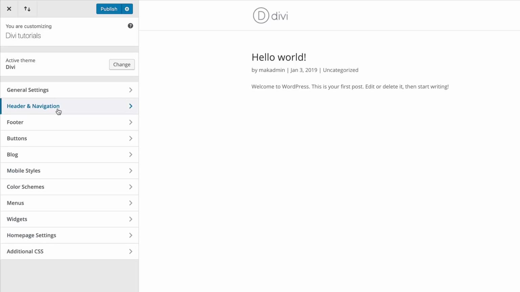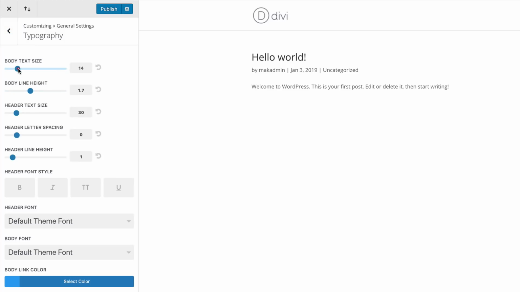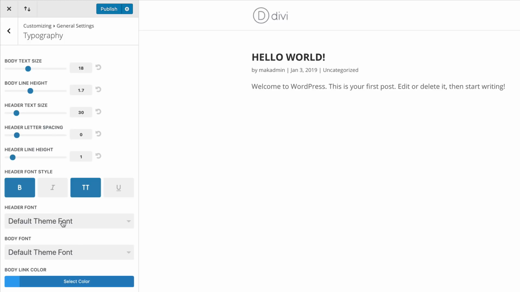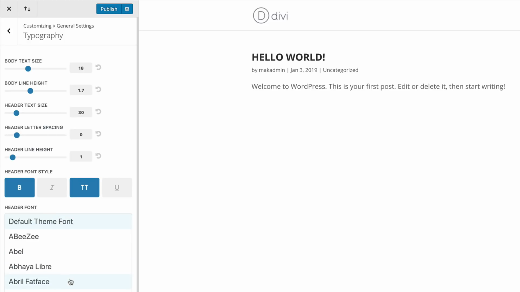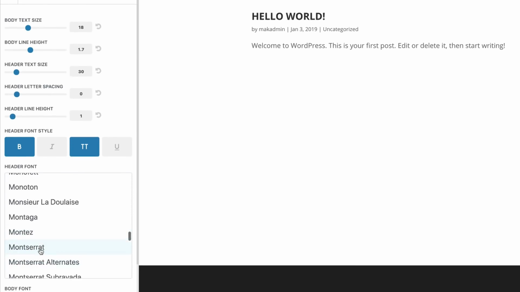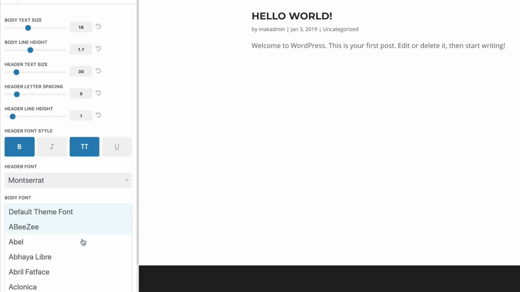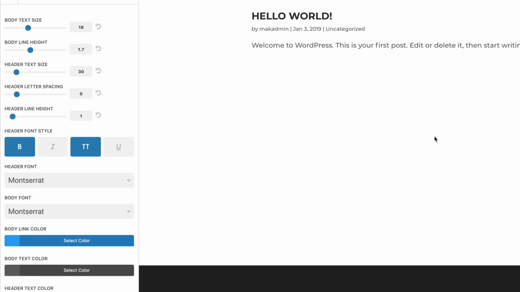So to do that, let's come over here to general, typography. And then first of all, I'm just going to increase my size here to about 18. And then for my header font style, I'm going to make this bold and maybe even all caps. Right, so for our header font, I'm just going to choose my font here. And the font I'm going to go with is Montserrat. So I'm going to scroll all the way down here, select my font. And then I'm also going to assign my body font to the same font and just scroll all the way down here. Okay, I'm going to select my font. And you can see here it's updating in real time as well, which is fantastic.